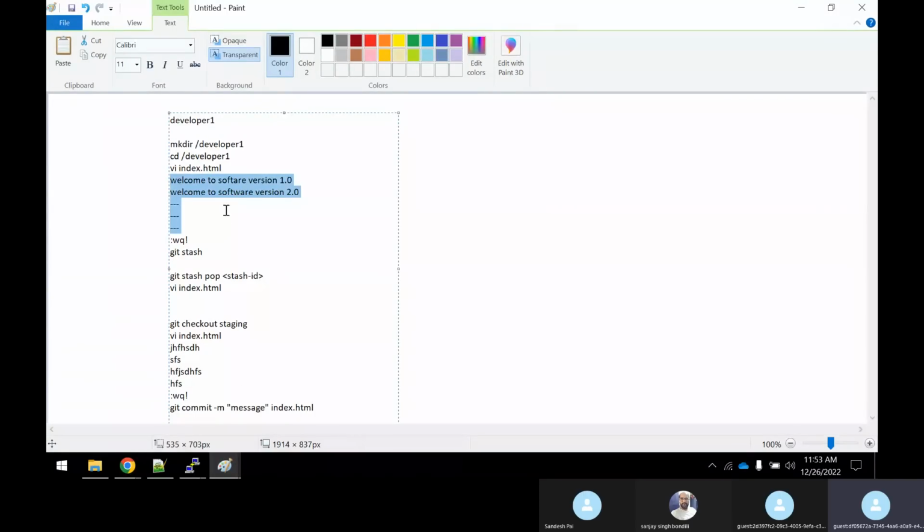Okay, so now guys, there is a trick. This developer one is working on the index.html file. He has written so many lines and has saved it, but he has checked out to do some staging work. He is not actually working on index.html. He is actually working on some other file, the prod.html file.